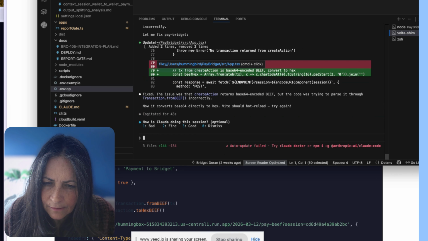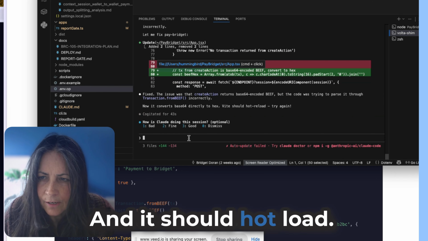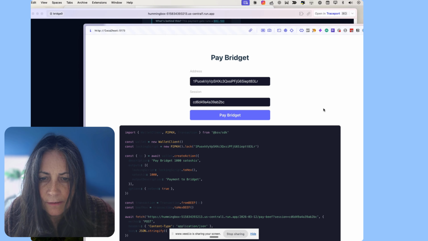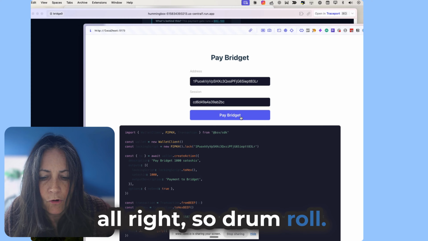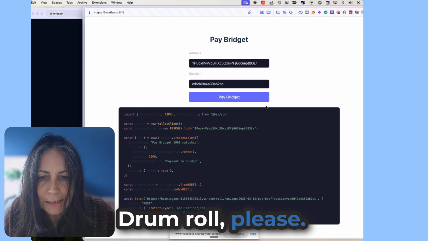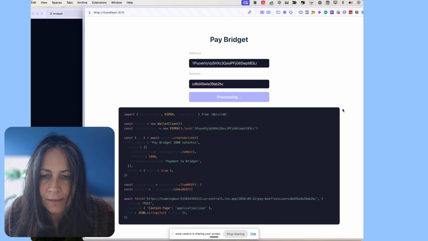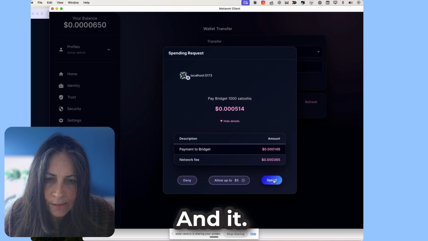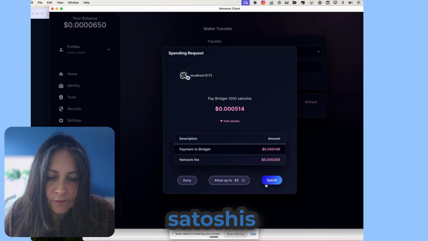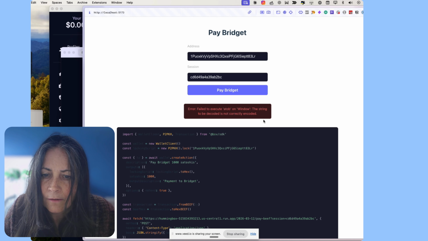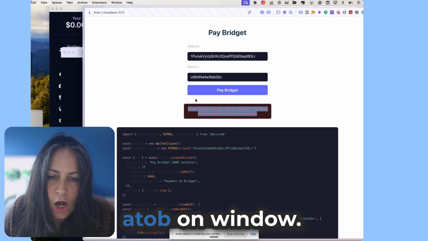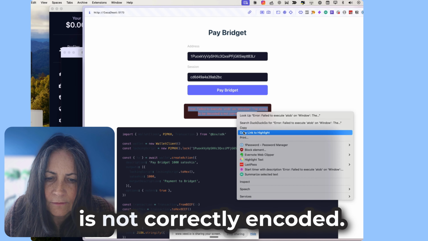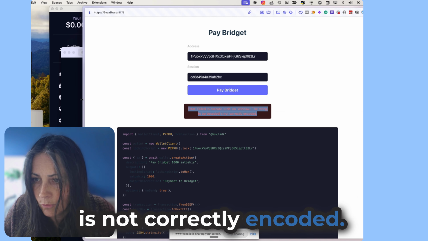All right, and it should hot load. Enter session ID. All right, so drum roll, please. Now it should call up the wallet again, and it put in the 1,000 satoshis. Failed to execute atob on window: the string to be decoded is not correctly encoded.